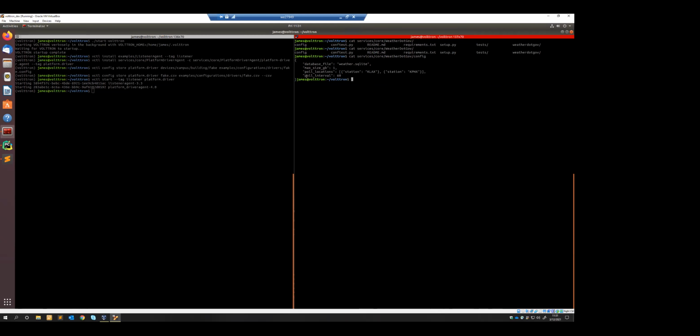And then the poll interval, kind of like with the platform driver, is how often you want that data published.